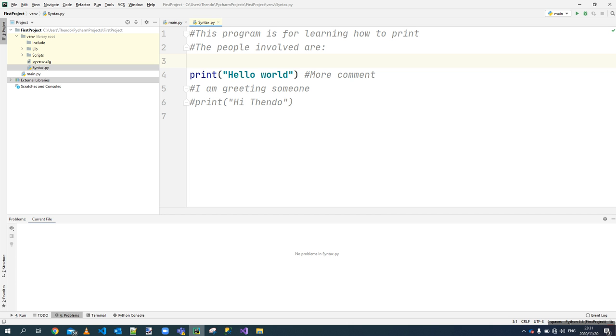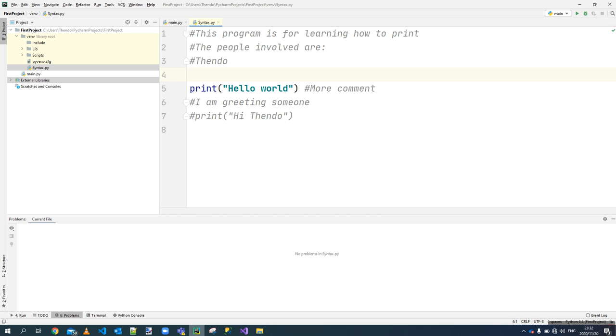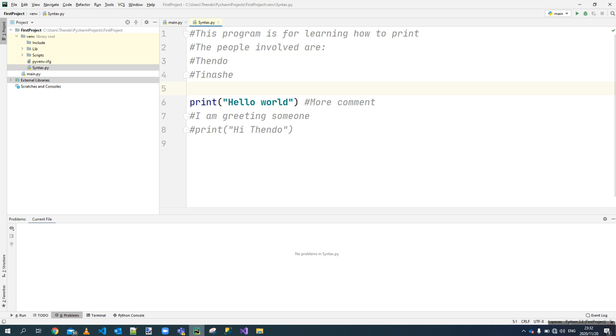So it will be tidiest to always put a hash here when you want to give a comment. So maybe you will say Tendo was involved in developing the program. Maybe you also want to say Tinashe. Maybe you also want to say Shana was also involved. So you write Shana there. So this becomes a long process of writing hash all the time.